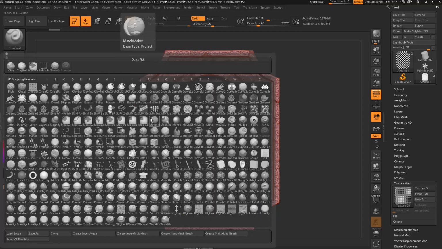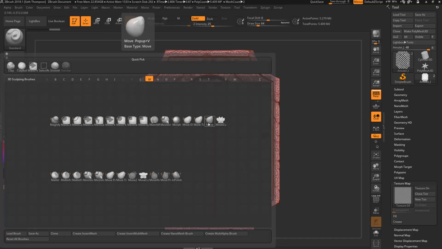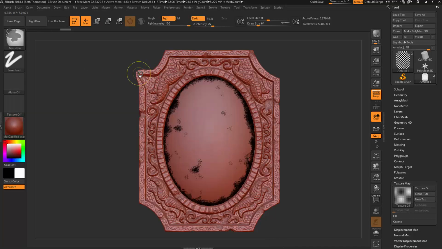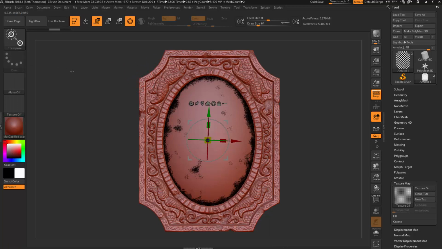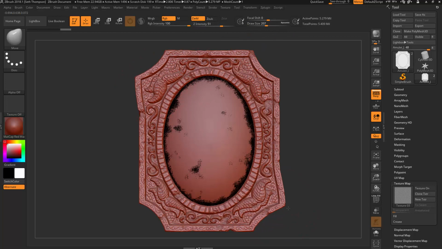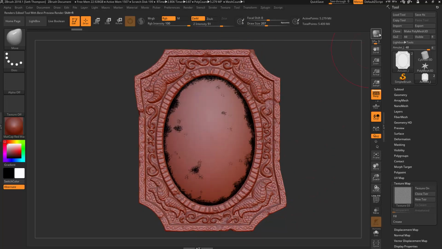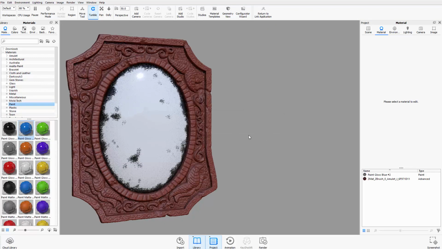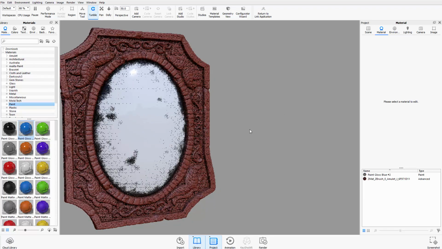I'm going to change to the move brush, and I'm just going to distort some things so that you can see how well that KeyShot bridge works. So now you're going to see this actually update the model. So it's kind of funny. But anyways, I still want to just illustrate really clearly that texture map portion.